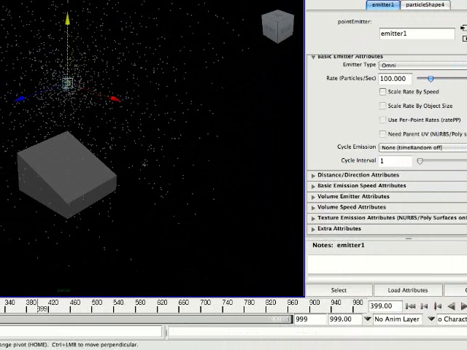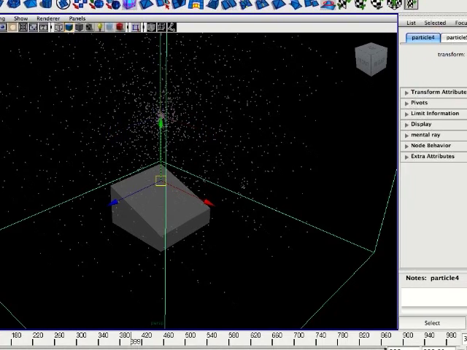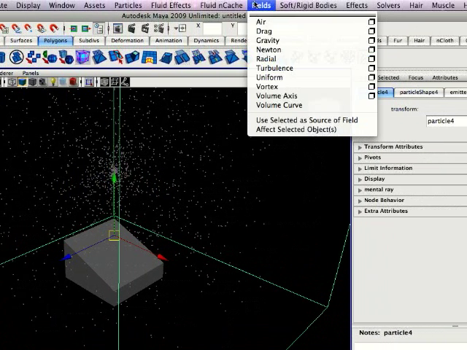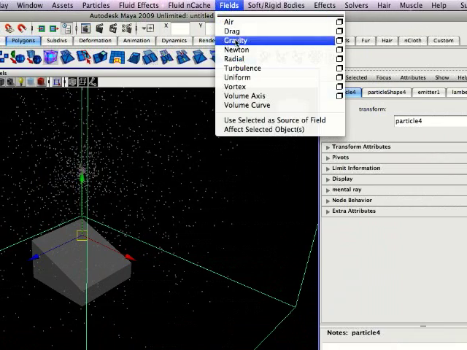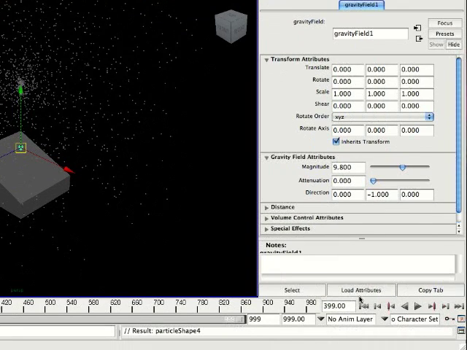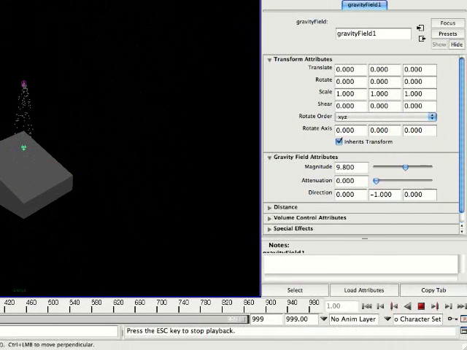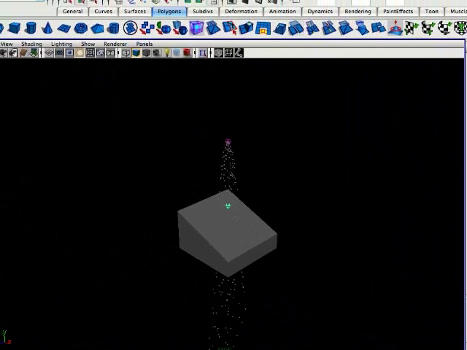So what we're going to do is select the particles and add a gravity field to it. Go to fields up top and hit gravity. The next time I play this scene, they're going to emit straight downwards.